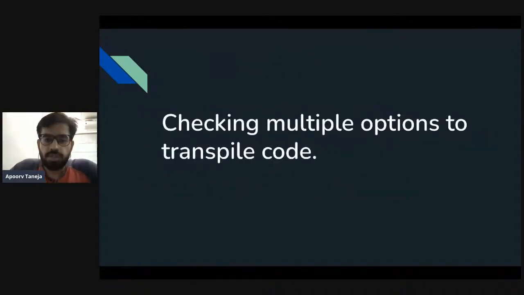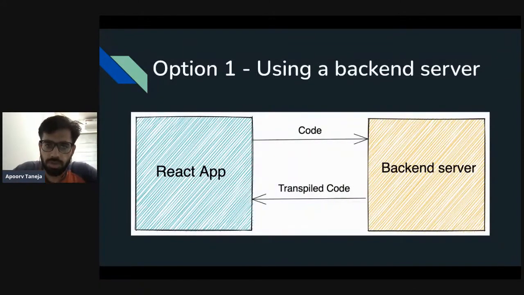So first, we'll talk about multiple options to transpile code. As we know, suppose you write in a code editor const app and return a div. We know that the browser won't understand what is exactly happening. We have to transpile our code, right? So there are multiple options to transpile code. The first option is we have a React app, which is basically the online code editor which we are building. We send our code to the backend server. Now the backend server transpiles our code and sends back the transpiled code. So this is the first approach we can use, right?